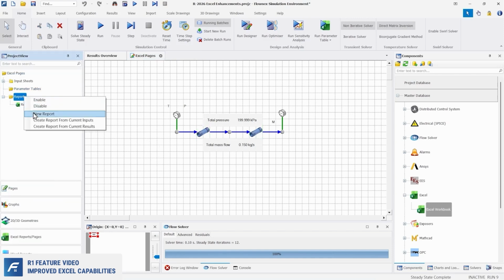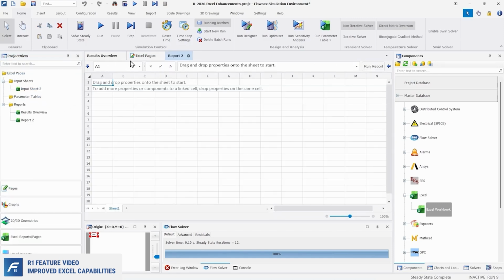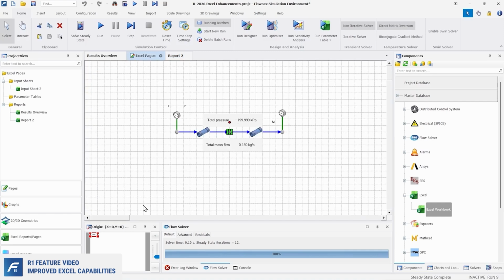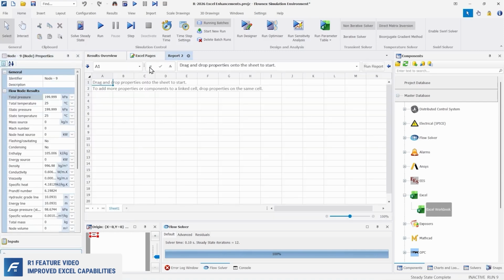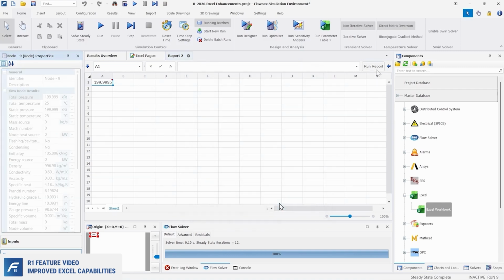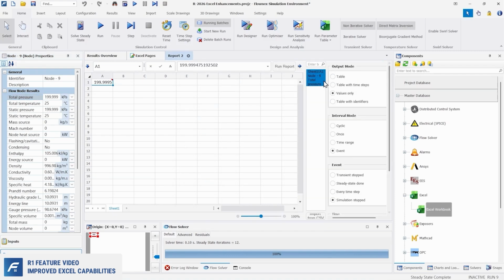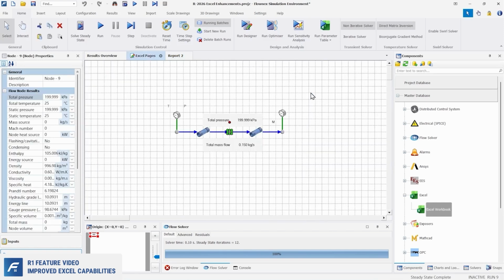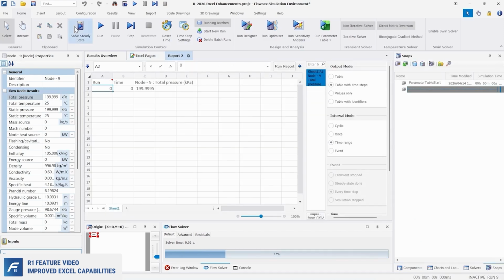Custom reports can be created by dragging results such as node pressure onto the sheet, where a configuration dialog allows control over how the data is displayed. Results can also be toggled on or off, and the Select on Page option allows quick navigation to the source component, which is especially useful in large networks.